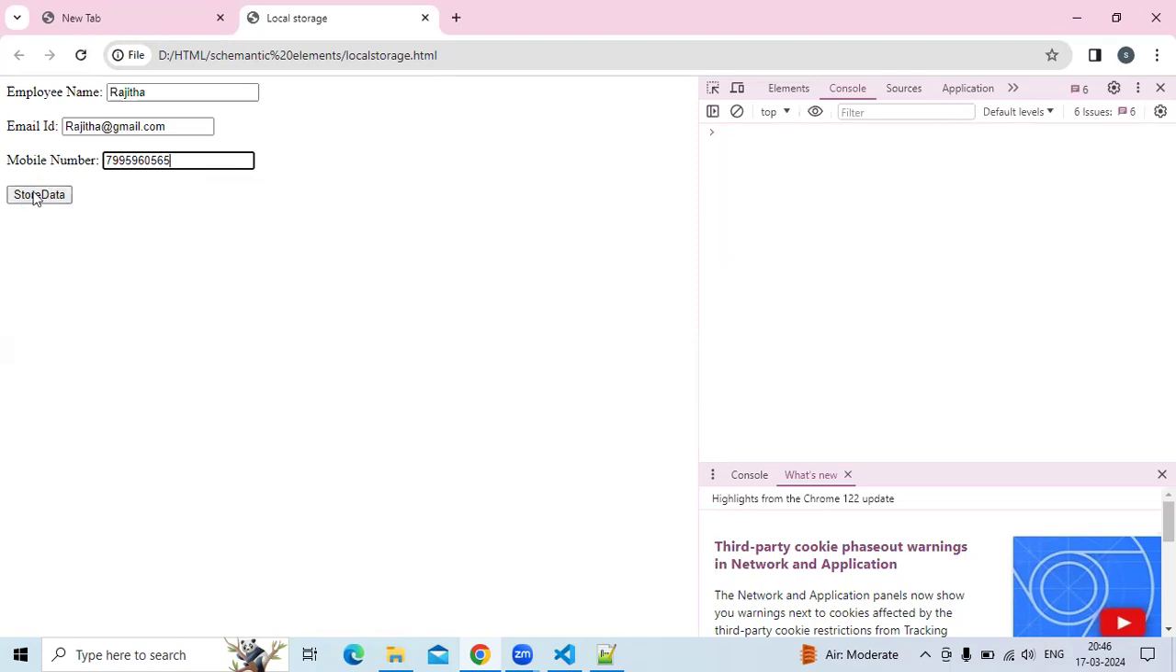See, in the console I am getting the three form values: the name, rajita@gmail.com, and my mobile number. Now the next step, we are just checking, right? After clicking on this button, whether this function is triggered or not, we are just checking, right?